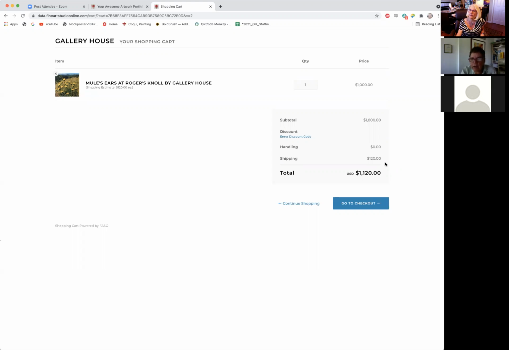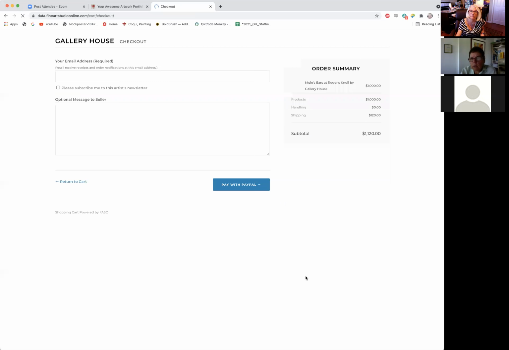So this way, the customer would still be paying tax on it, although if they're out of state, they wouldn't be paying taxes on the shipping. It should be that when we go to checkout. Okay, I'm going to go to checkout. It tells you no more information. We don't even have an email address or an address yet. So I don't want to hit pay with PayPal.